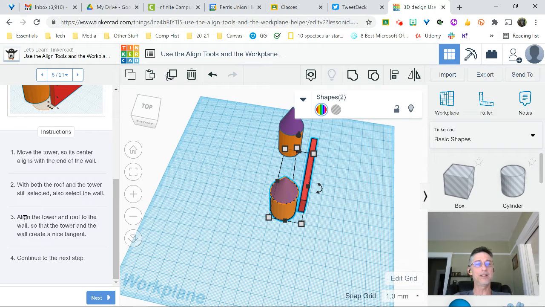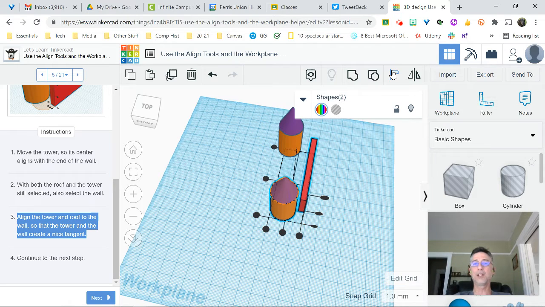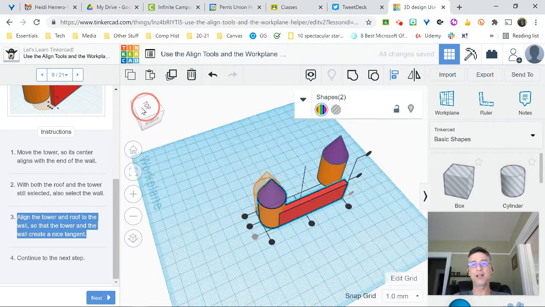And then it says continue, and it says align the tower and the roof to the wall so the tower and the wall create a nice tangent. Okay, so let's try that. If you remember, the tangent is the closest parallel line to the wall. Remember that when you hover over any of the handles, it's going to show you with the hints what it's going to do, okay? So I want this one right here. Boom, there. Now if we rotate it around, you'll see that I have a nice tangent.